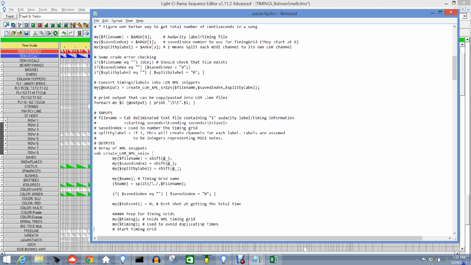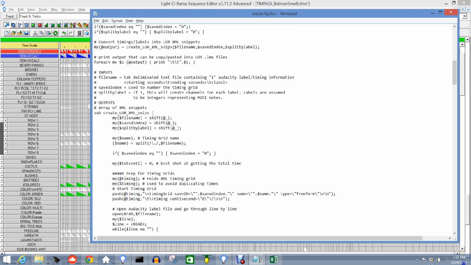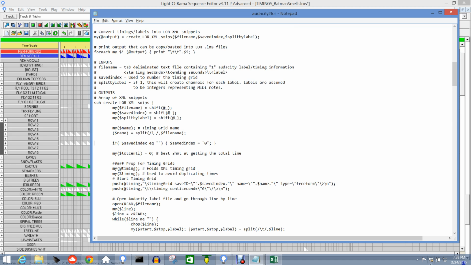Okay. Now if we go to the create Light-O-Rama snippets, I receive the arguments that I passed. I take the file name, I get the base name of it, and I'm going to use that as the name to use in the XML. The saved index I set to 0 in case someone doesn't use anything, and then I have a place where I can calculate my centiseconds.